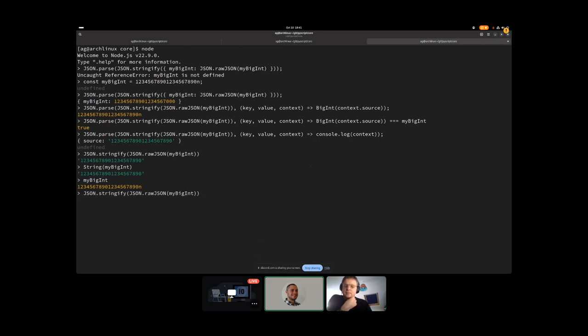But the issue this proposal is trying to solve is that JSON parse is not correct, because JSON parse historically doesn't understand big integers. So in this case, the value is this number, which is wrong. We don't want that. And the context is optional, so it's not necessarily there.